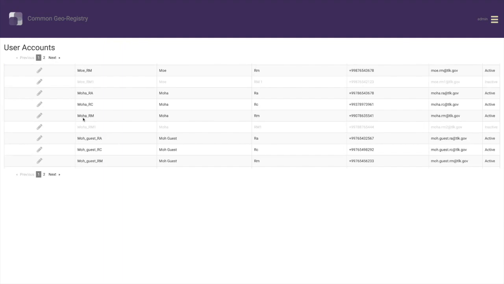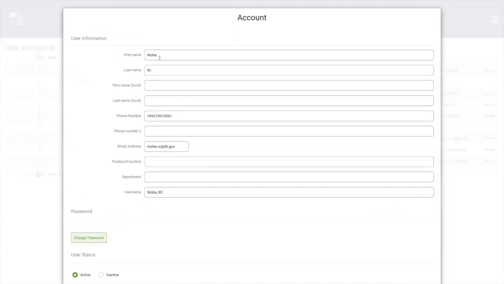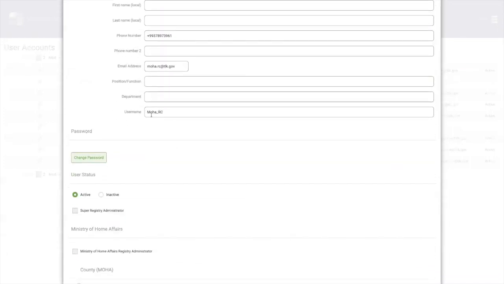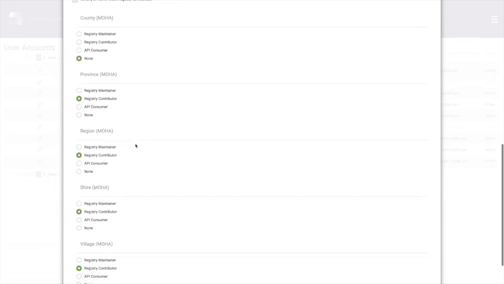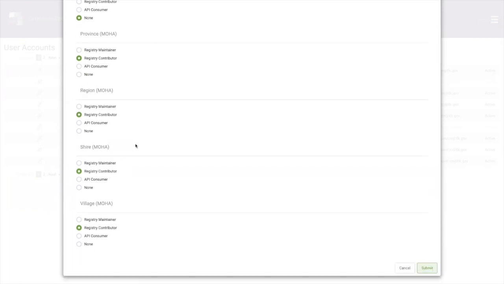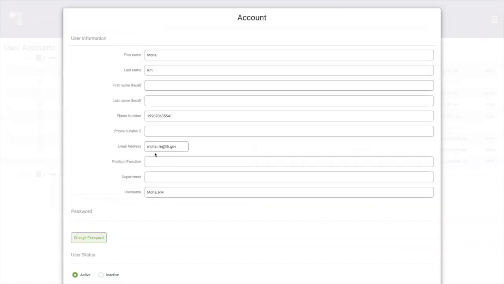Now, let's talk about some of these user roles. We don't have a lot of time, so I'm going to have to go through this real quick. There's a lot to show. One important role is the registry contributor role, or RC. Here in our demo instance, we have a user name called MOA RC, Ministry of Home Affairs. People in the RC role can view geographic data, but they also have the ability to make suggestions. If they see something in the CGR for a particular location of the type for which they have permission to make suggestions, they can post that suggestion, and then those suggestions can be approved by people in the registry maintainer role. Let's look at one of those real quick.